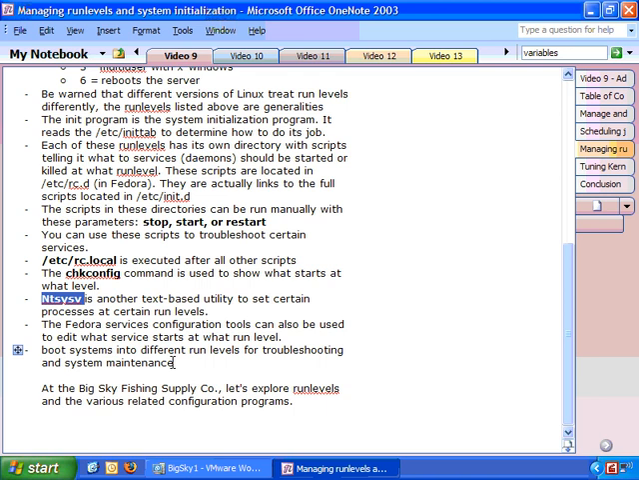So let's explore run levels and the various related configuration programs on the Big Sky Fishing Supply Company server. We'll move from one run level to another, and then we'll try out these chkconfig and ntsysv configuration tools, as well as the Fedora Services configuration tool, and we'll go look at the files and directories over in /etc/inittab, /etc/rc.local, and /etc/rc.d.